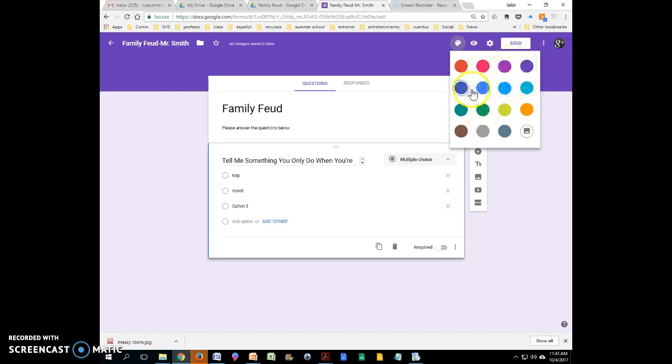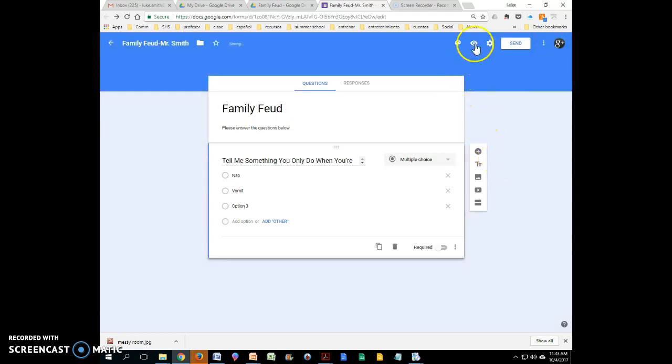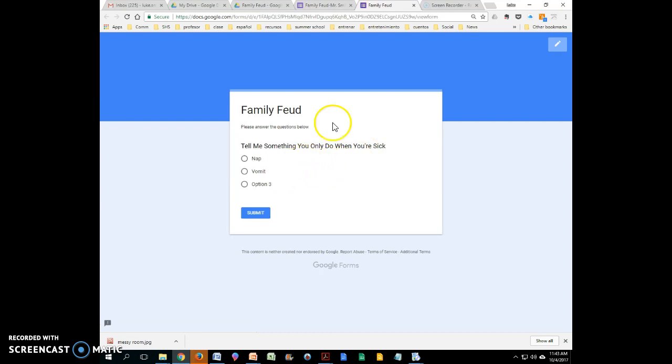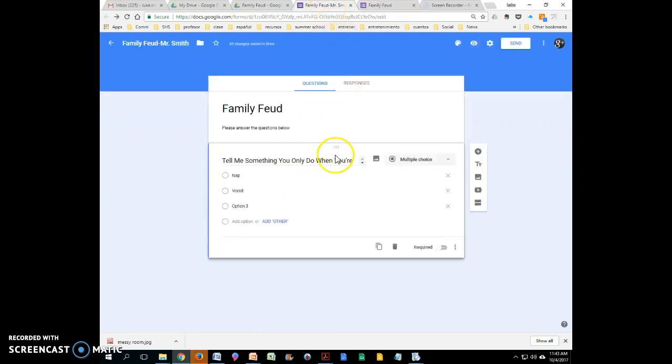So let's go ahead and here do a Sarita School Blue, some kind of royal blue. We have the preview button, so you can take a look at what your live form would look like. So this is what people who are filling out the form would see, and this is the editor version.